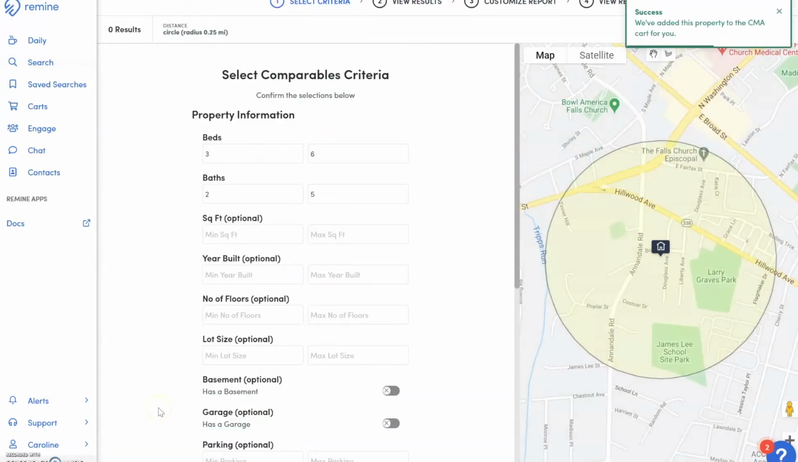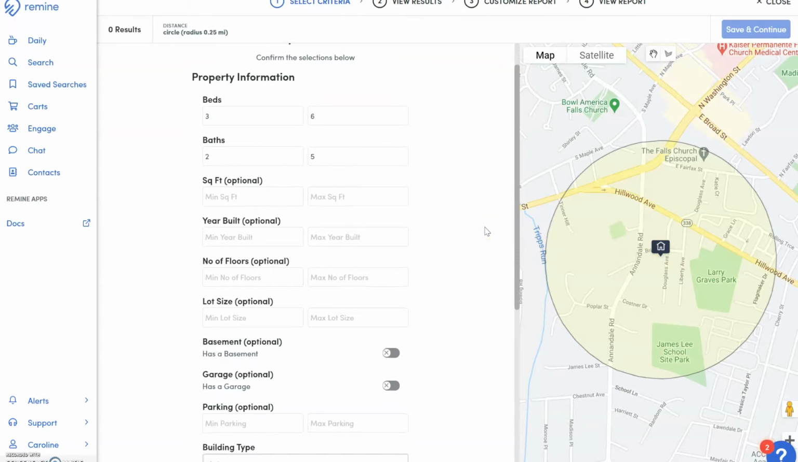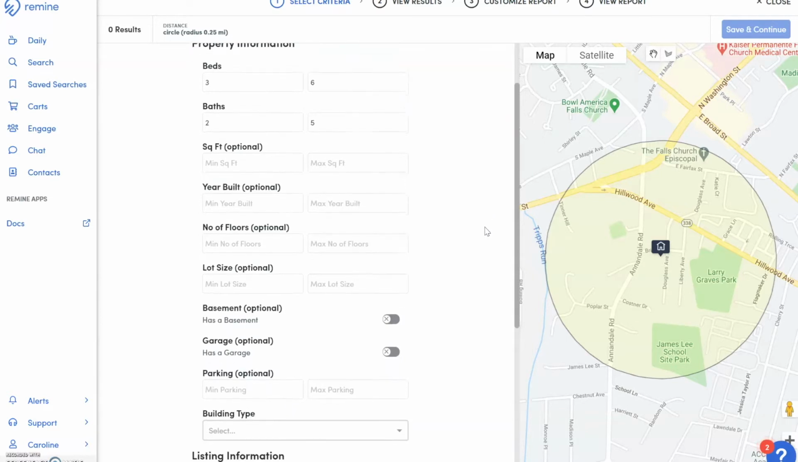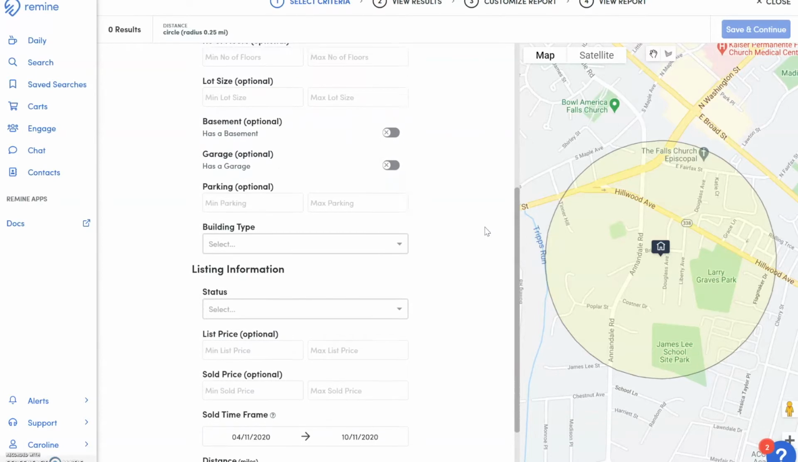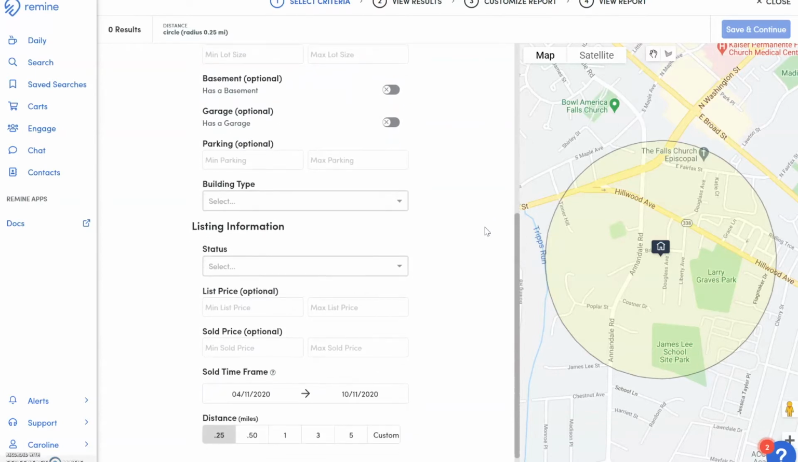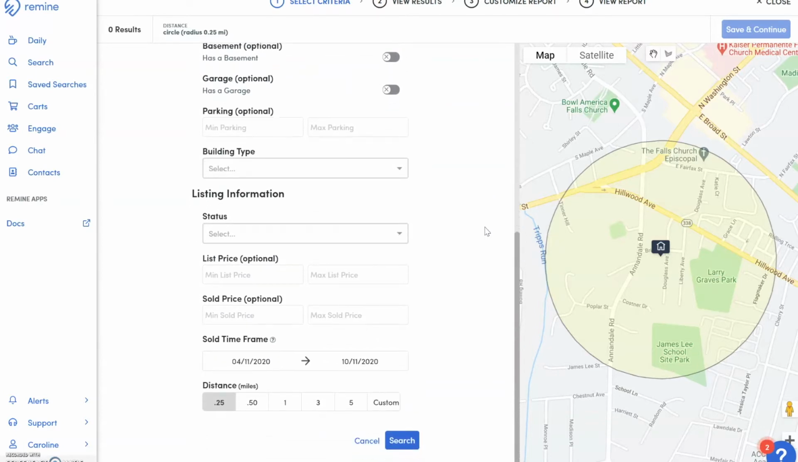On this page, you'll see the four steps to create a Remine CMA. You can see on the right-hand side, we've identified where the property is that we're creating the CMA for. And you can start by selecting criteria to find comparables for the key property. Filters like the property information, lot size, building type, status, list price, sold price, and time frame.